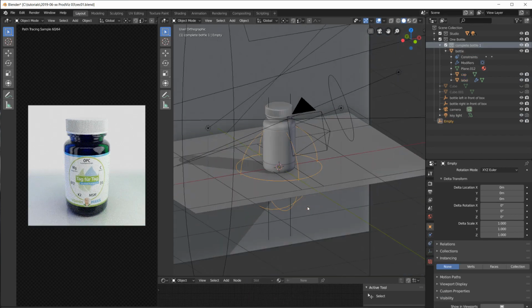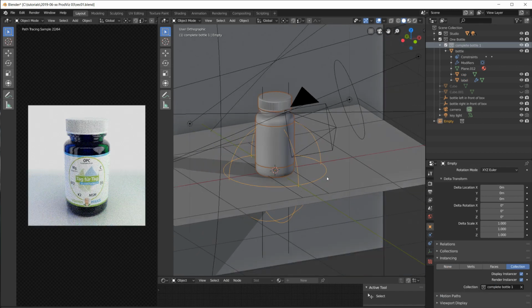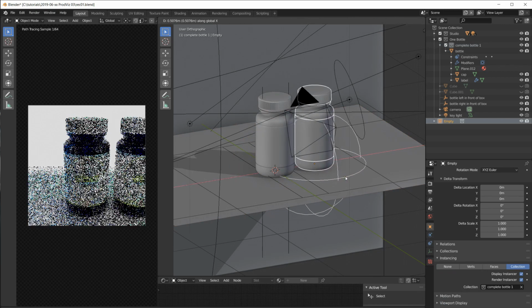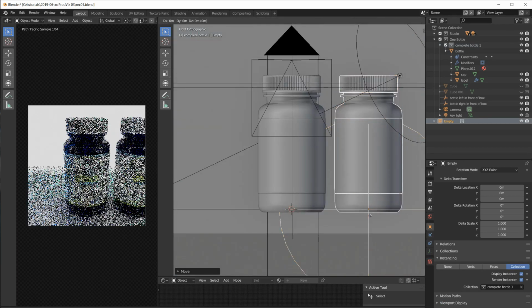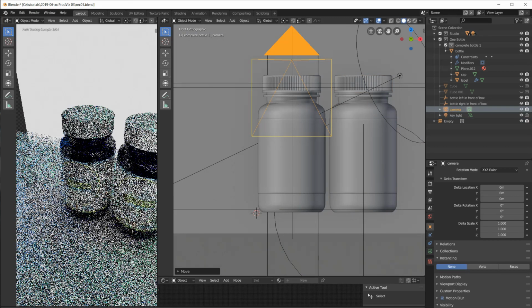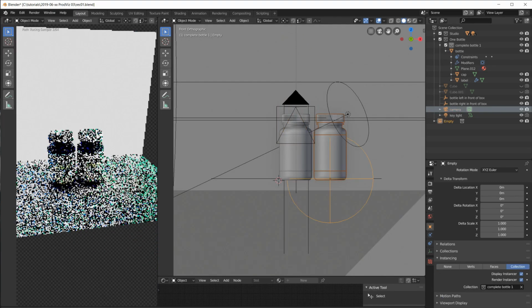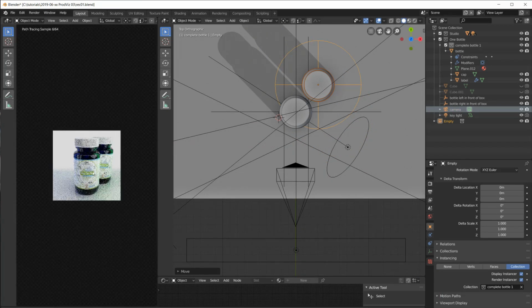Now I can go back to this empty here. I can instance a collection. Which one? Well, the complete bottle 1. And now I take this empty and move it on the x-axis, and I can simply place another bottle right beside it. Okay, so of course I would have to change my camera perspective. And now, let's say I want a third bottle, or you know what, I'm gonna move it in the back here and look through the camera.